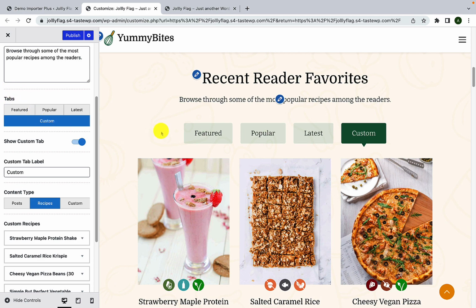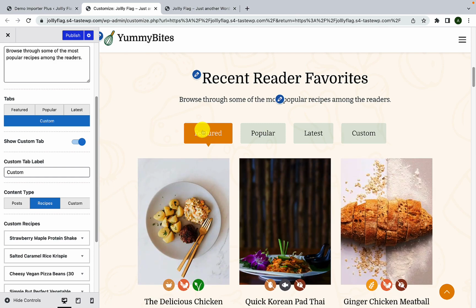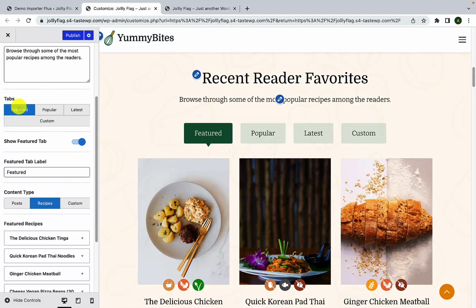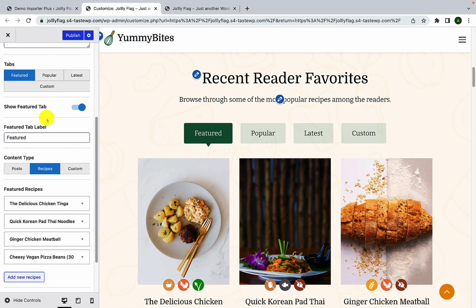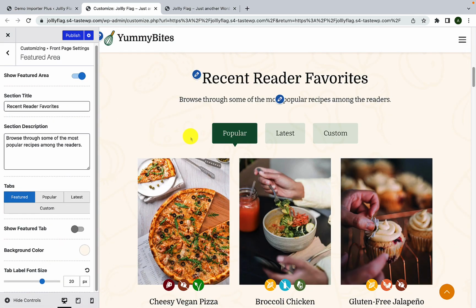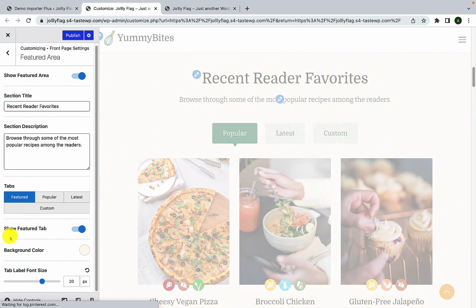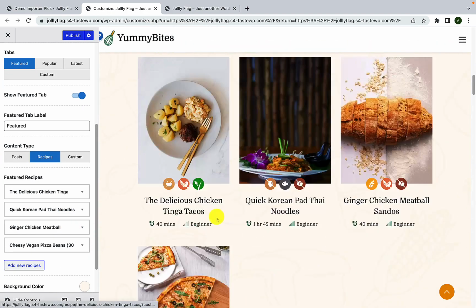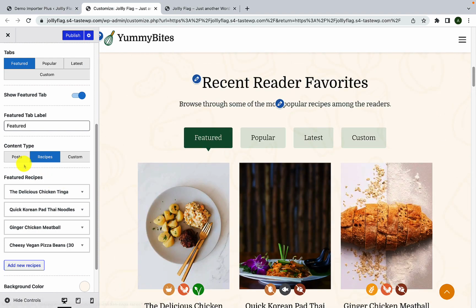First is the feature tab. So let's click on the feature tab from here. The first option is to show or hide the feature tab. If you disable the toggle, the feature tab will be hidden. To display it back on, you'll have to enable the toggle to show the feature tab. To customize the content under the feature tab, you have 3 different options to select from.